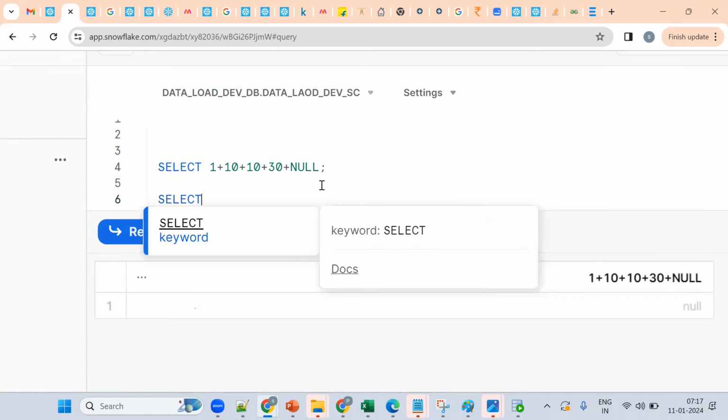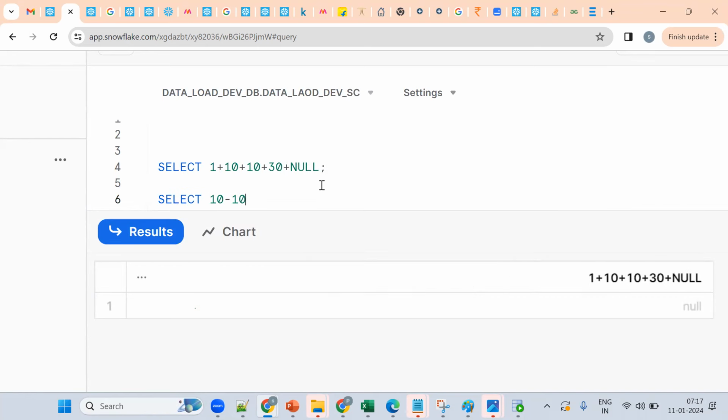Now select 10 minus 100, it will be minus 90, minus null. What will we get? Null. That's what we'll get, null only. So whatever operation is performed, it will give null only.